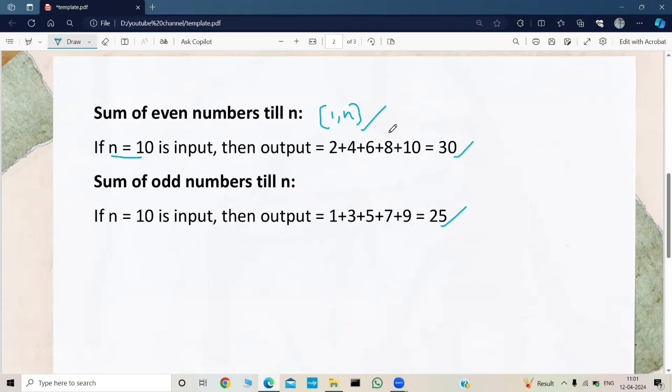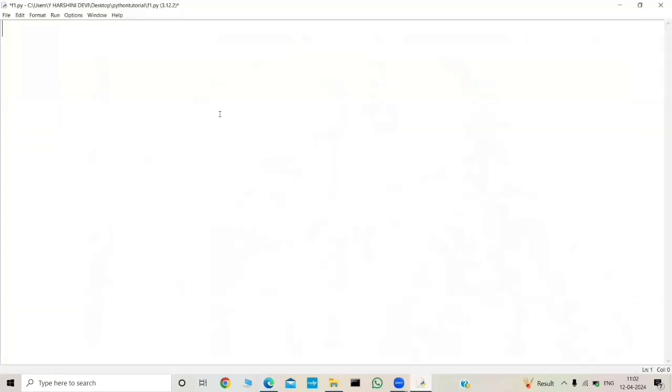And coming to the output, we need to print the result. That was sum of even numbers till n and also the sum of odd numbers till n. Okay, now let's write the code for it. Okay, let me keep a comment first. That was sum of even numbers till n and also sum of odd numbers till n.